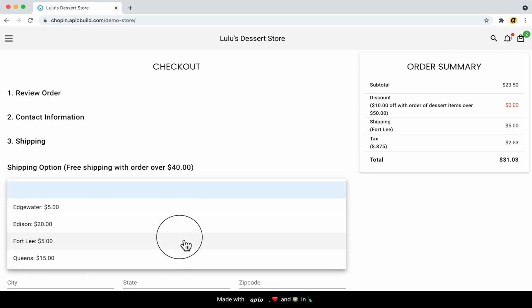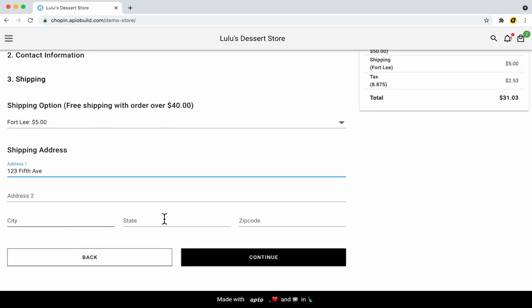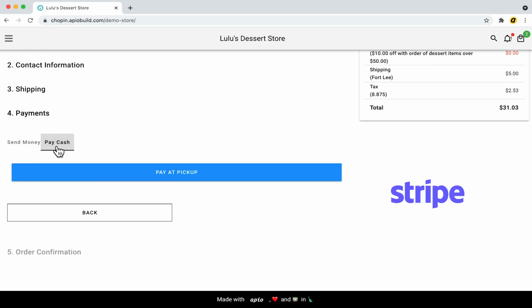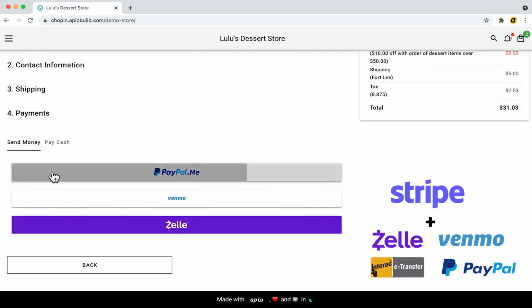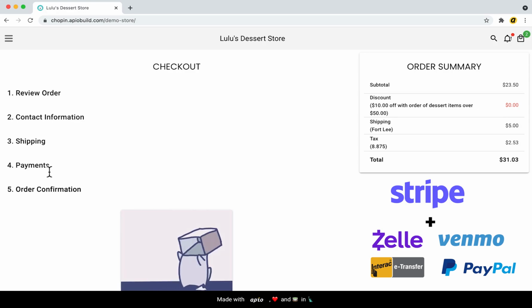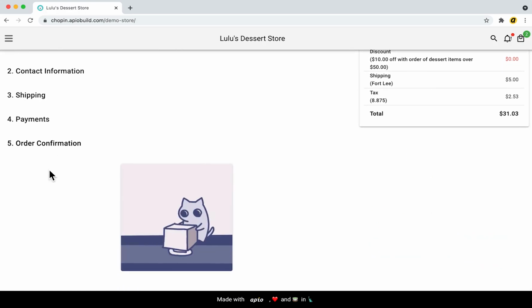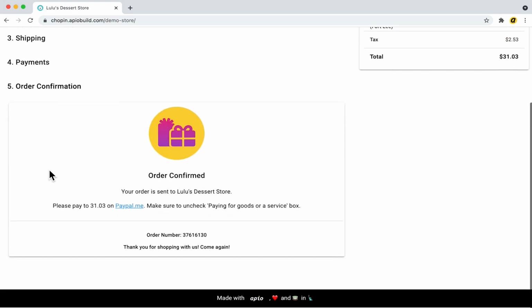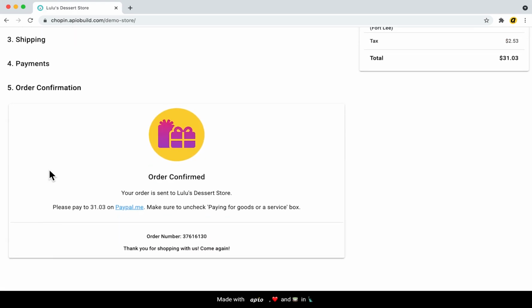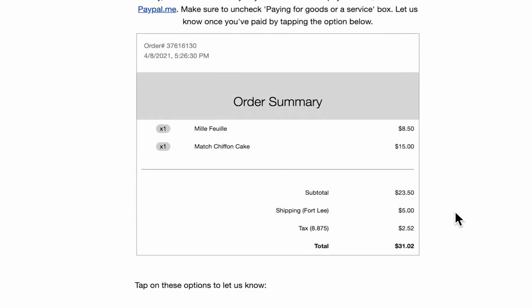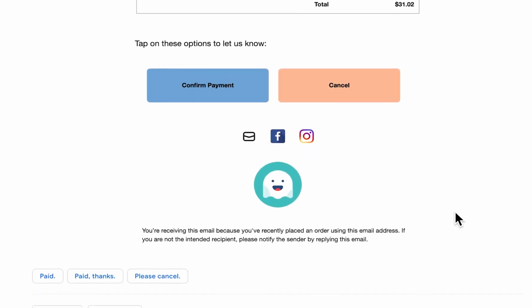Then they select shipping. Finally, the payment. We currently support Stripe to take credit cards and a few other offline payments like PayPal, Zelle, Venmo, or pay at pickup. Let us know if you don't find your preferred payment method. After submitting the order, your customer will receive an automated confirmation email from you.